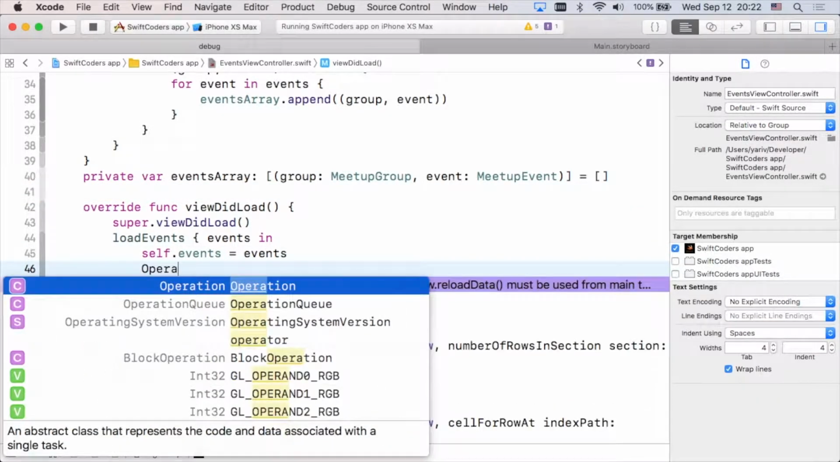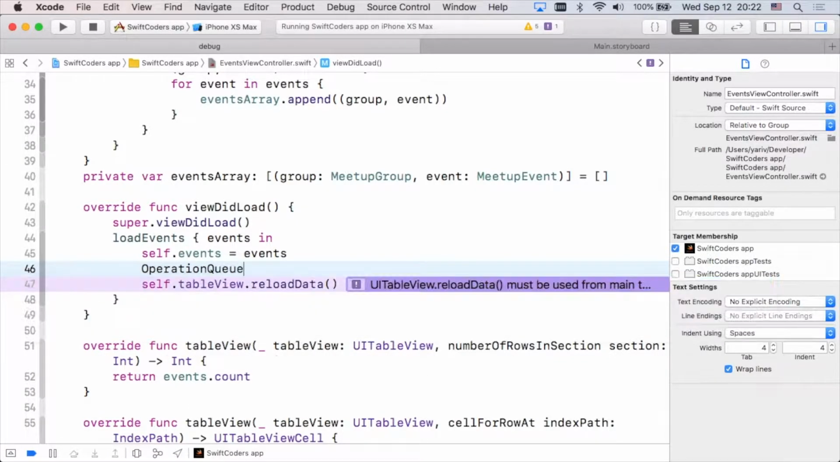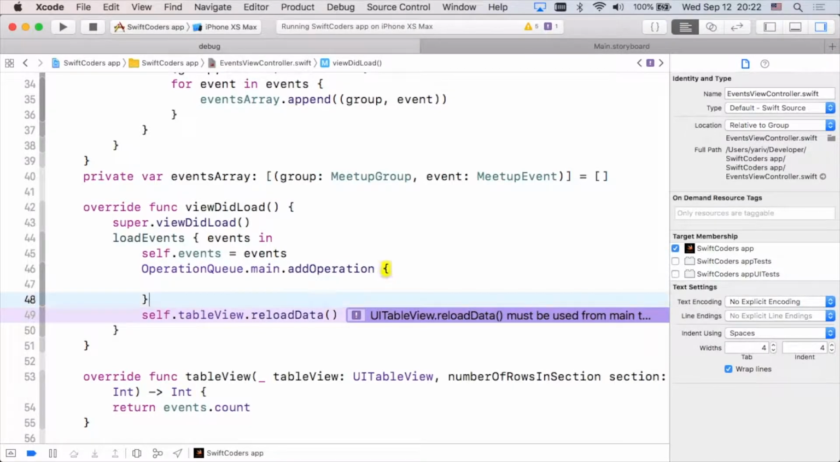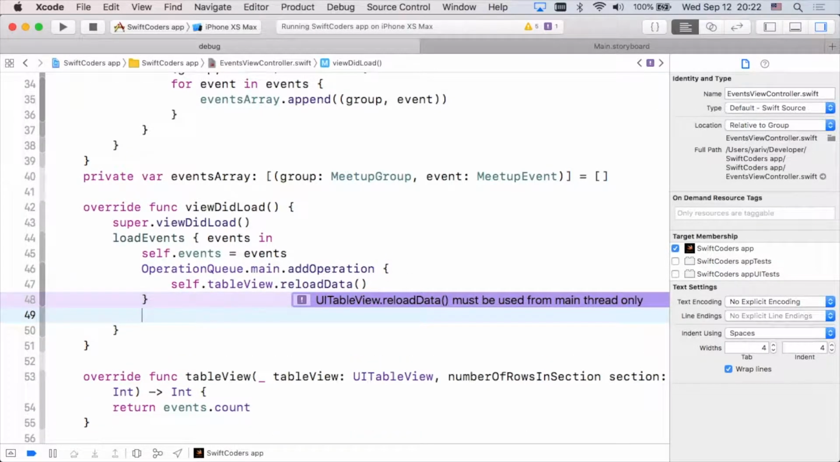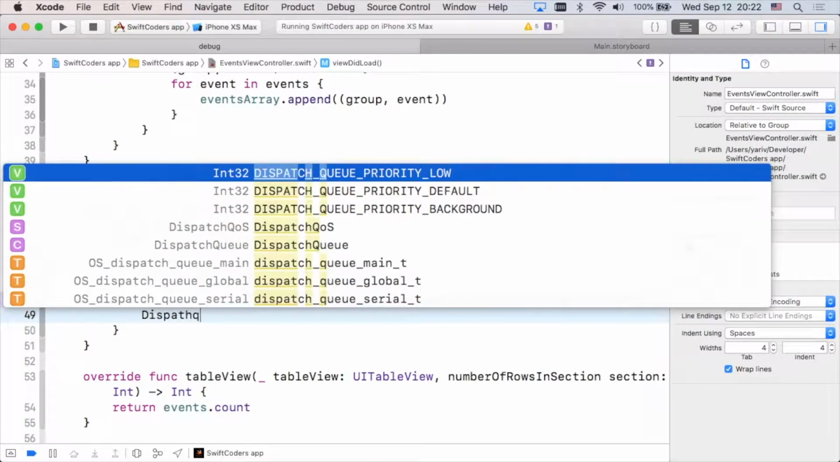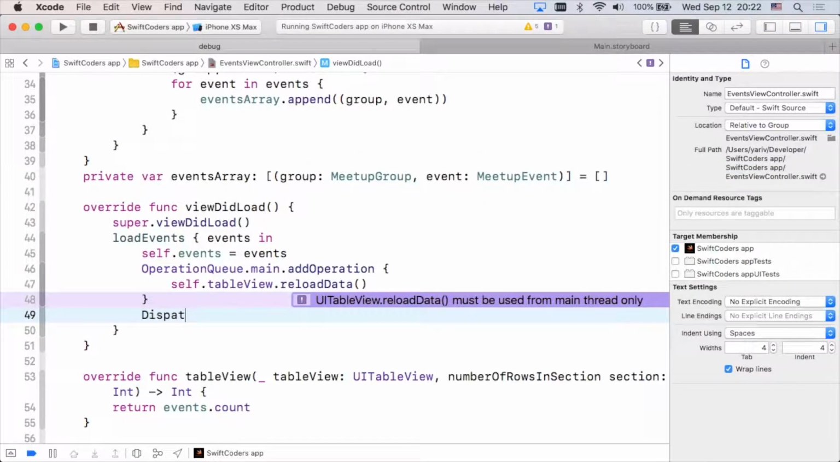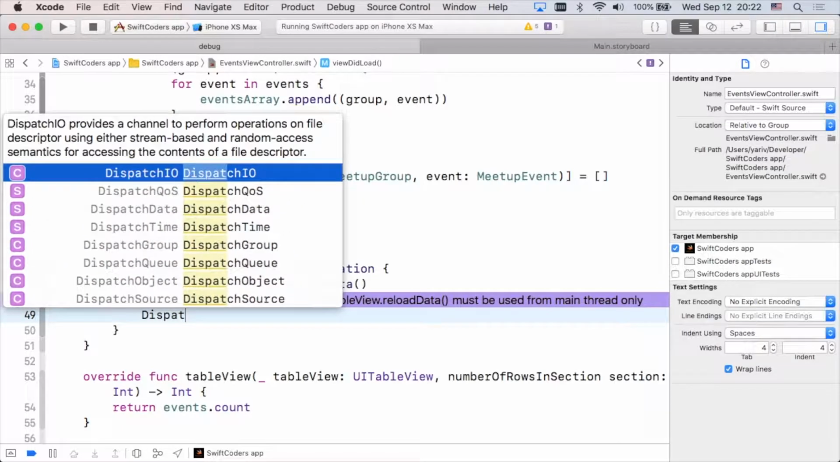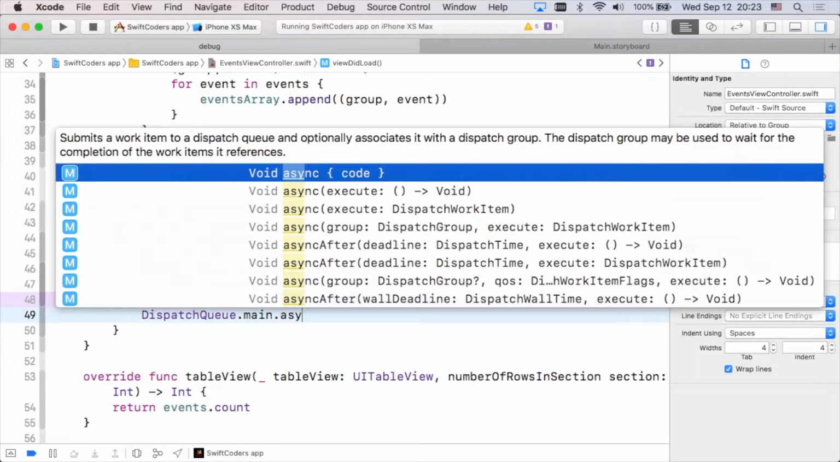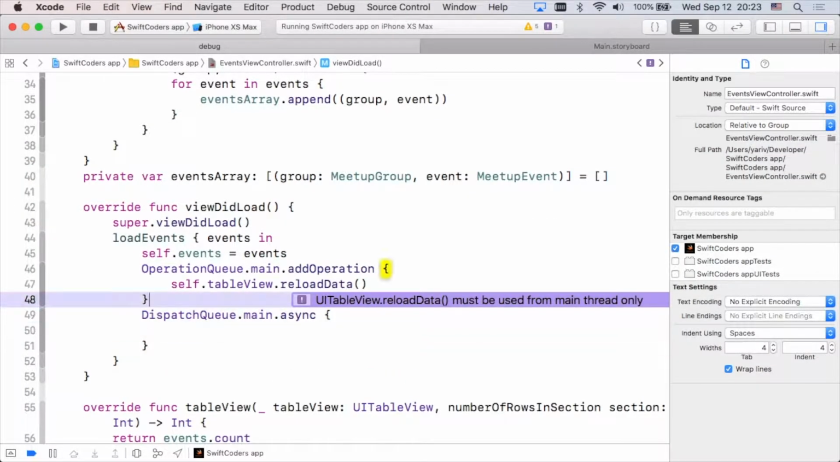So, OperationQueue.main. There's different ways to do it. I'm doing it like this, but another way would be DispatchQueue.main.async. Yeah, I just misspelled something here. There we go. So these two basically do the same thing.